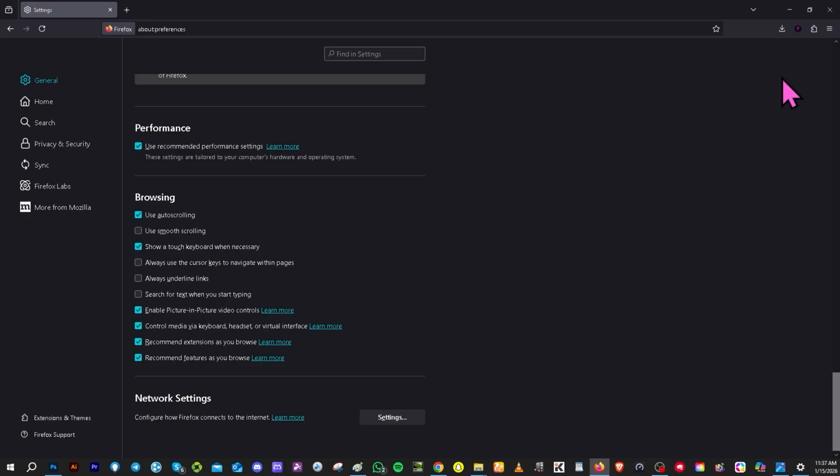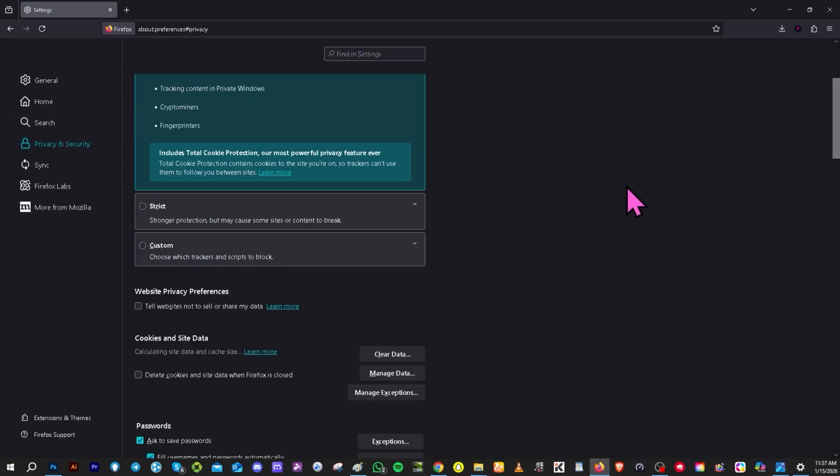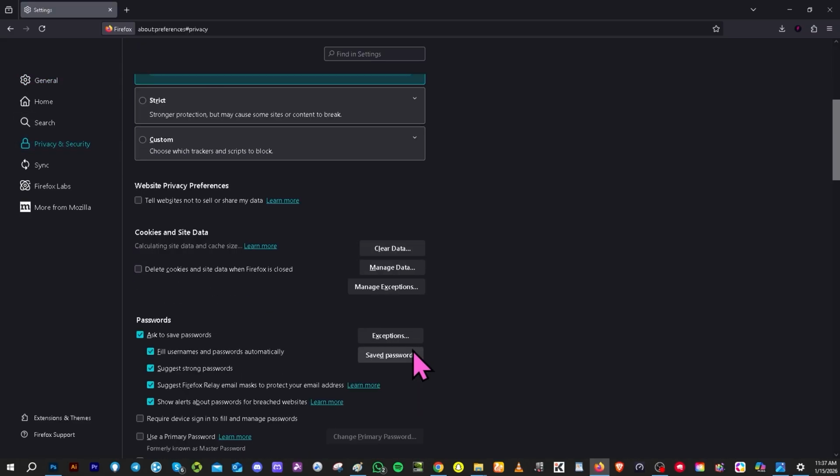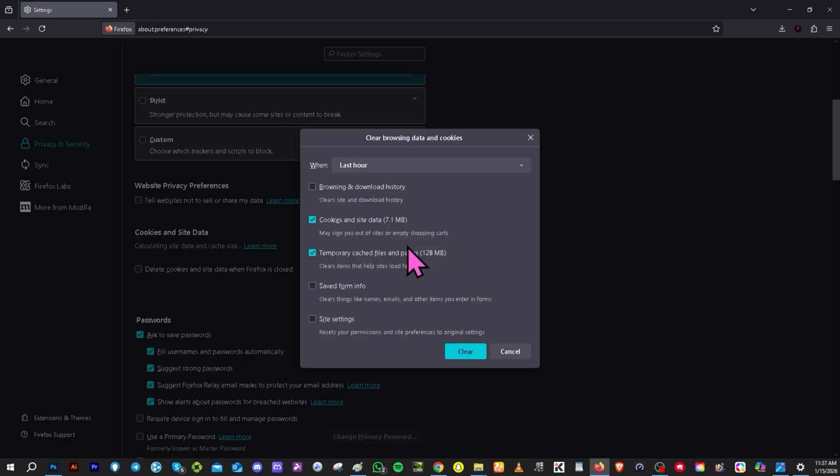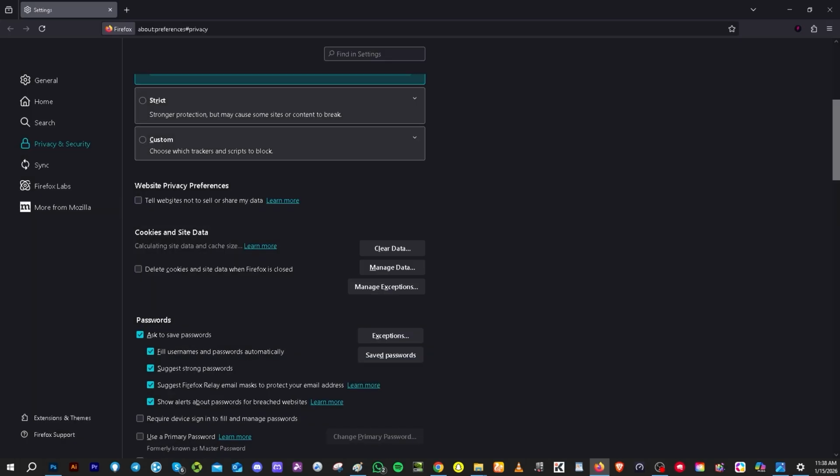Okay, so the last option is go again to the Settings. Go to Privacy and Security. And of course, we need to go to the Cookies and Site Data. All I have to do here is clear data like your browsing history, temporary cached files, cookies and site data, and click the Clear button and confirm the action and reload the page.